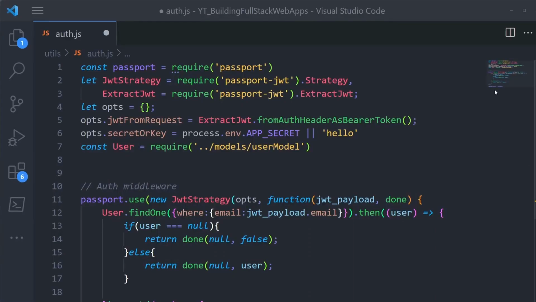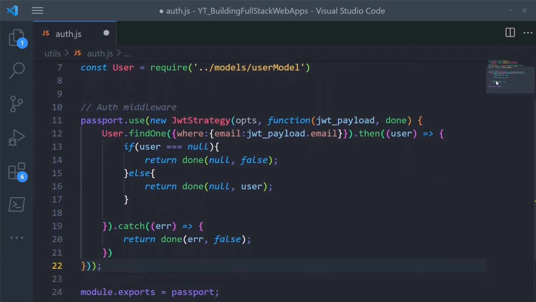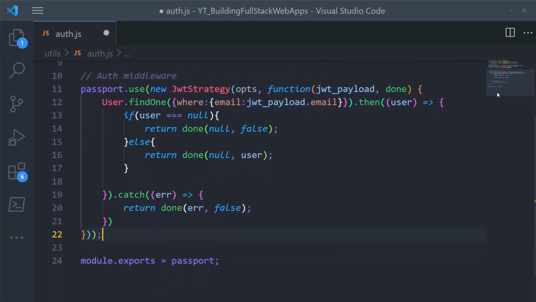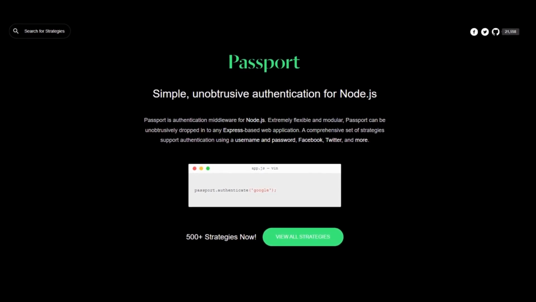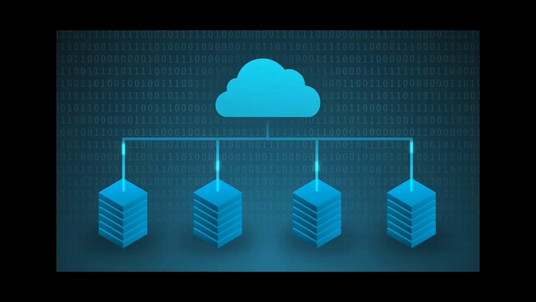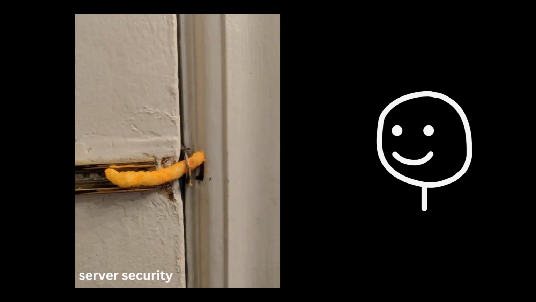So I'll set up some auth middleware which can check if there is a valid token in the header of each request to make sure the request is coming from someone who is authenticated. To help implement this, I'll be using a library called Passport. Now with our routes in place and set up to be totally impenetrable, we can now move to the front end.